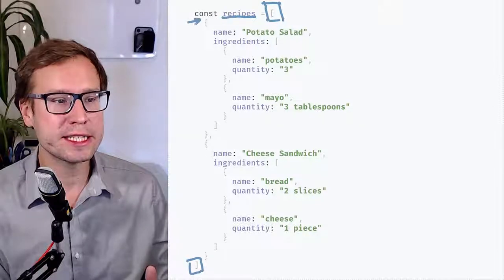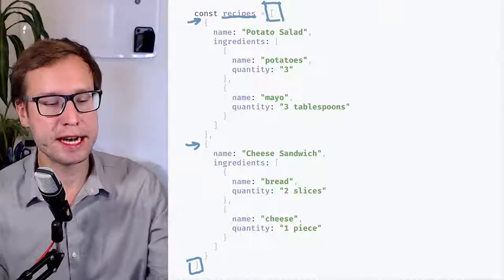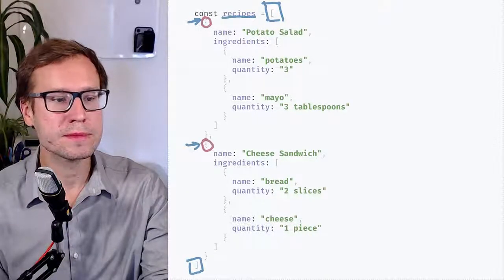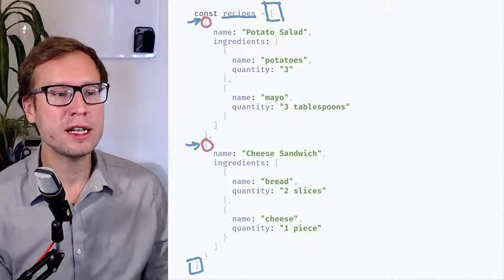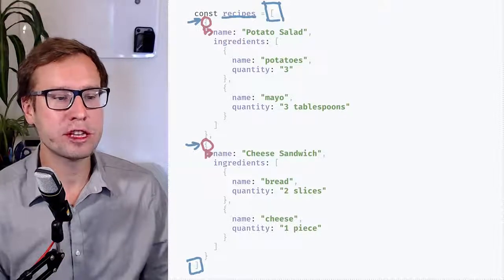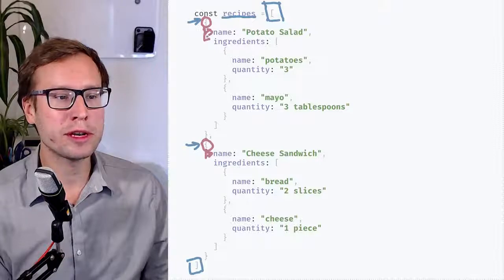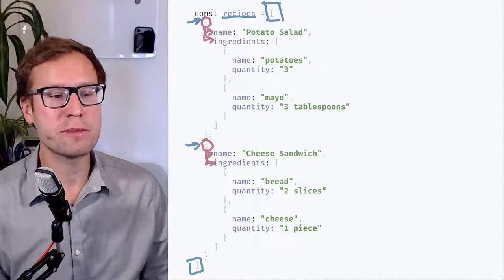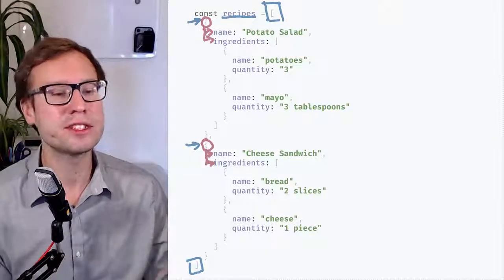Now, what is inside of these recipes? Well, right away I see that I have two objects inside of my recipe array. Okay, great. So I have one big object here. This is the object that has the name potato salad, and I have another one here, and it has the name cheese sandwich. So name is one property. What is another property? Ingredients. And I see that there's the same thing on the other one. So we have an array called ingredients. What's inside of this array?